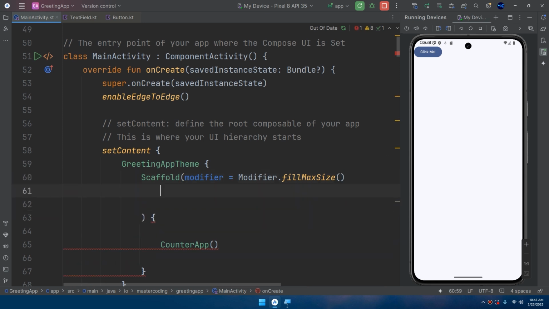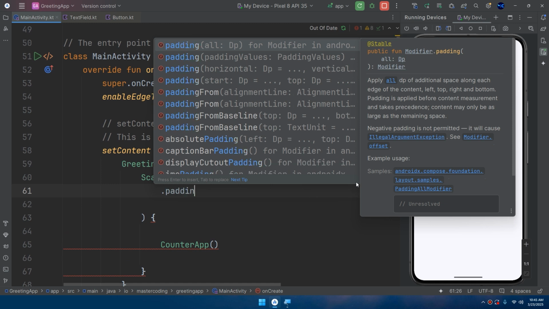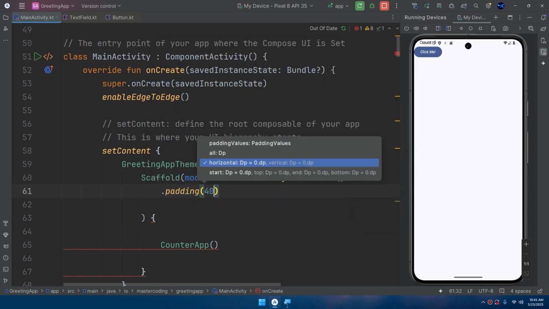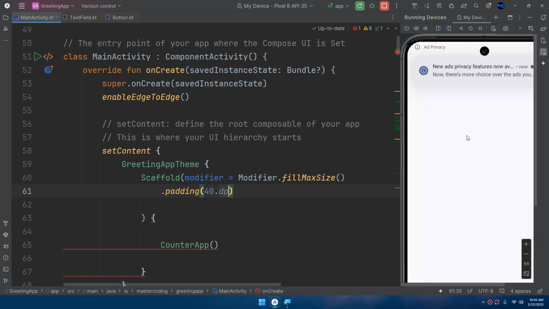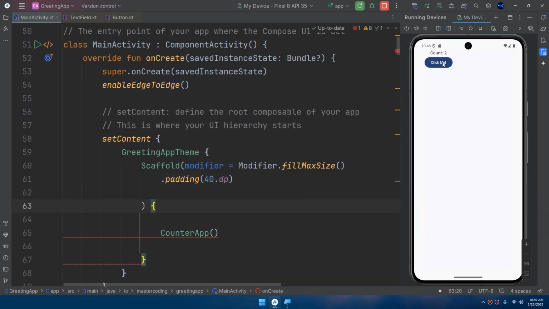Later on, we'll talk about scaffolds. So padding, all, like 40 dp. Run again. Here we go. It's better now. So let me increase here. Click me. You can notice that the count increased. If I click more, the count will increase.